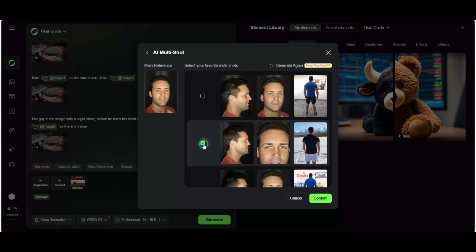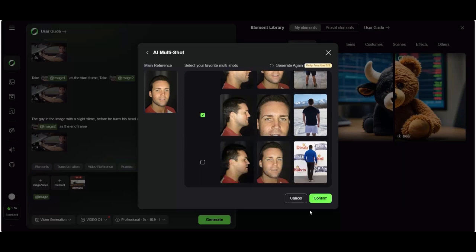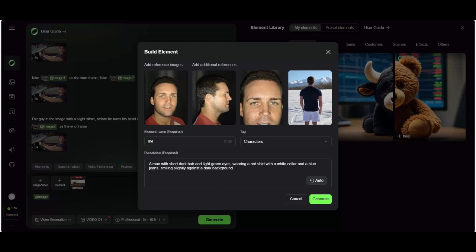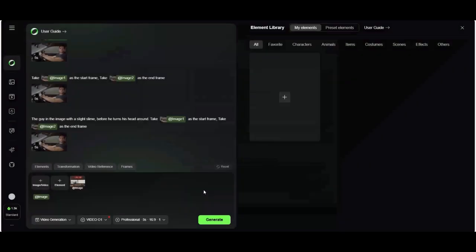Yeah, I think it is this one here in the middle. Confirm. Character and hit generate.